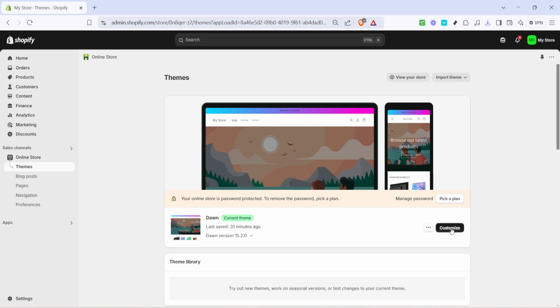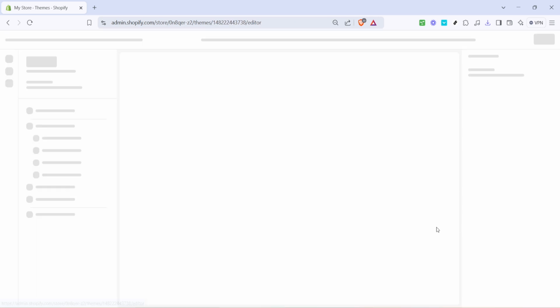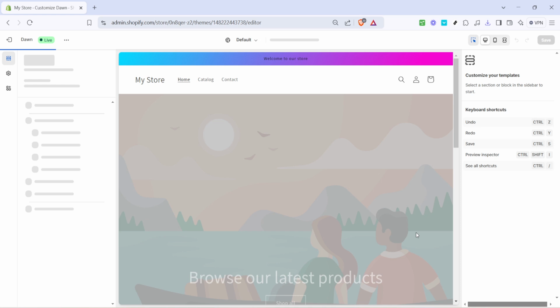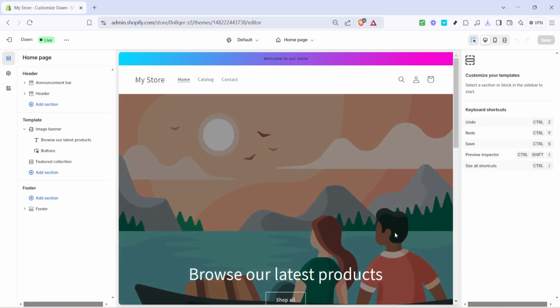Next, find the themes section. Here you'll see the Dawn theme listed if it's the active theme for your store. Click on the Customize button next to it. This will take you to the Shopify theme editor, a powerful tool where you can tweak nearly any visual aspect of your website, ensuring it aligns perfectly with your brand's aesthetics and customer experience.